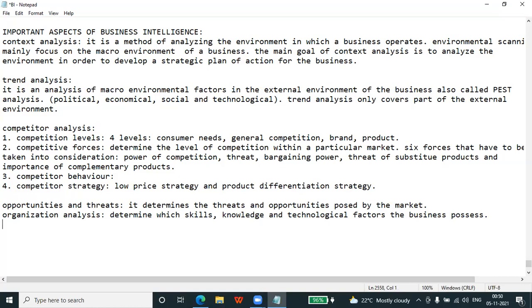Then we have internal analysis. It involves identifying the organization's strengths and weaknesses. Strength refers to the factors that can result in a market advantage, and weakness, the factors that give a disadvantage because the business is unable to comply with the market needs.